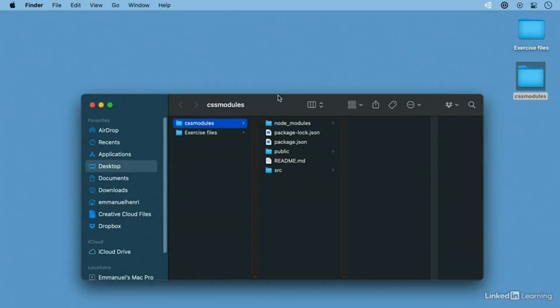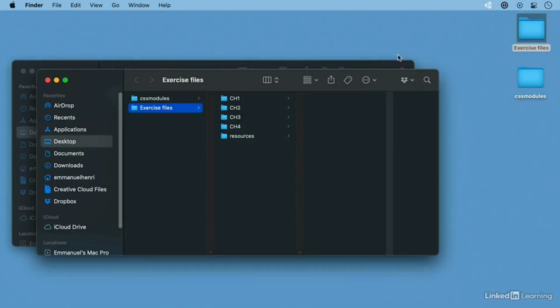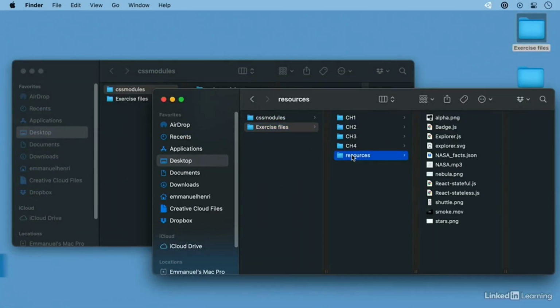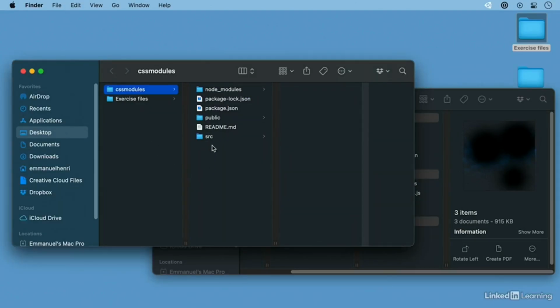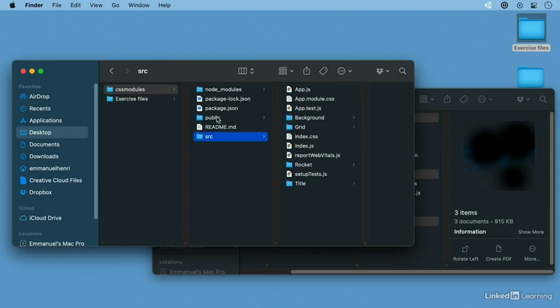And I'm going to open my project right here and open the exercise files and go into the resources. And the files that you want is the alpha, nebula, and then stars. So I'm going to select this, and this, and then copy. And then I'm going to go into the source folder. We used to put the images in the public folder, but recent development with React basically disallows us to put this into the public folder and then actually tag them or use them inside of our code here. So you need to create the images folder inside of the source folder, like so.